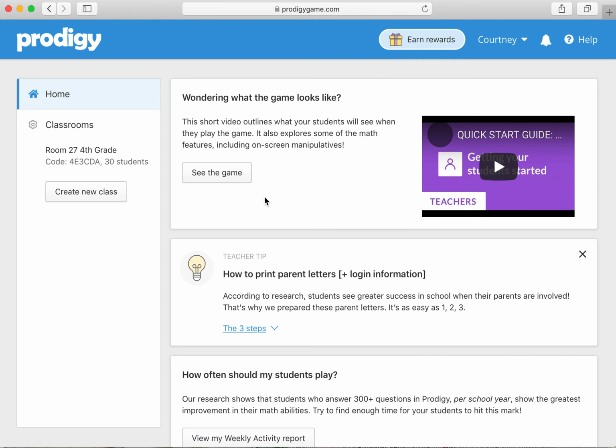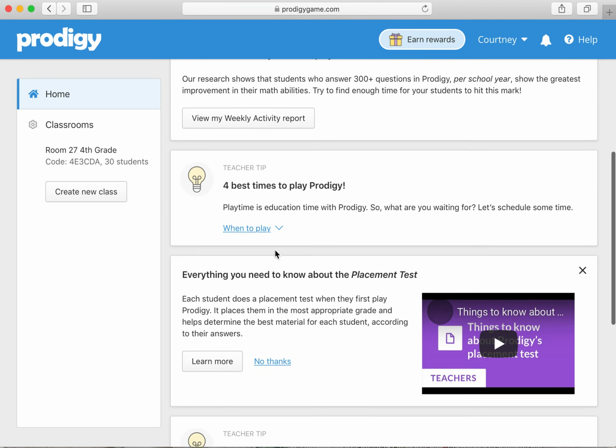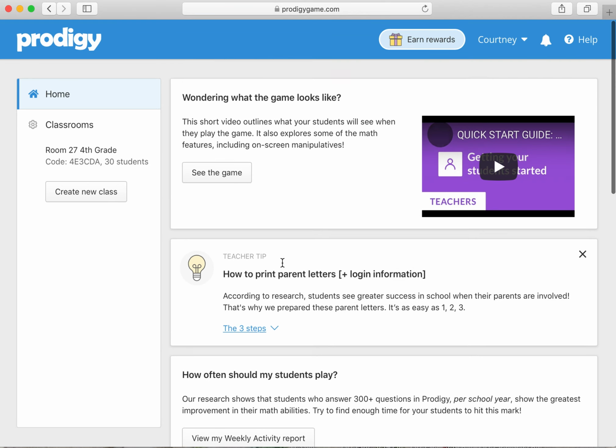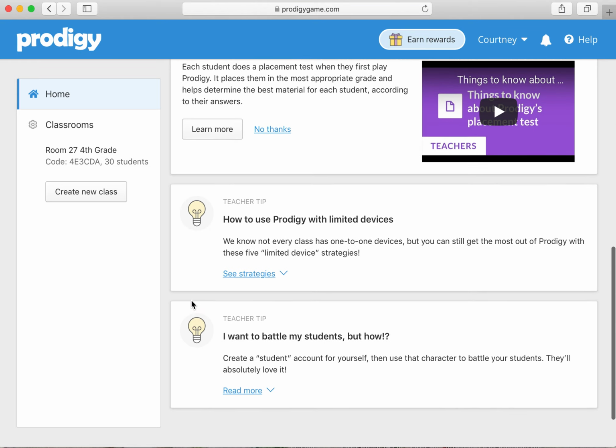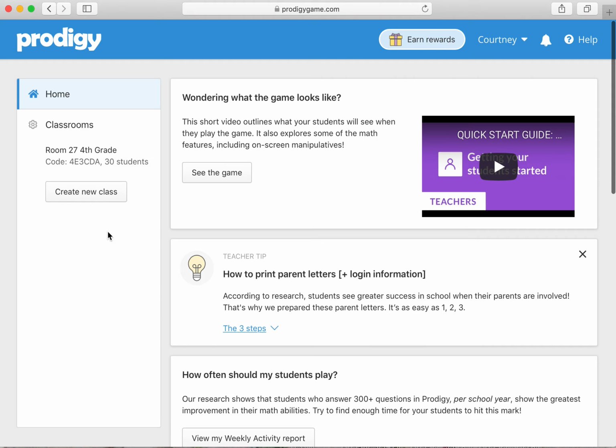Now, once you get into it, it's going to give you all this different information here, how to print parent letters, it shows you what the game looks like, how often your students should play. It gives you a lot of information, which is really helpful. Now, I already have a classroom, and I'll walk you into that in just a second. But in case you don't know how to create a new class, very easy.